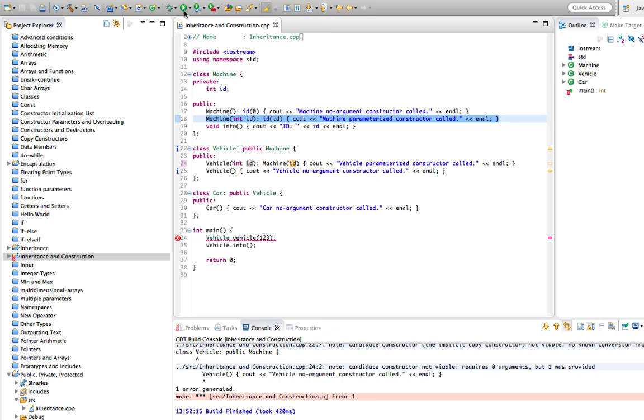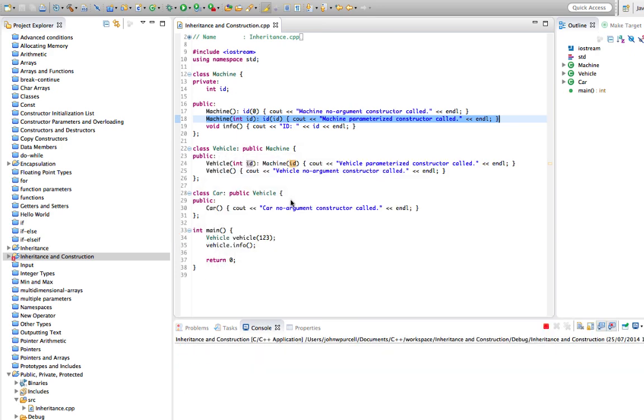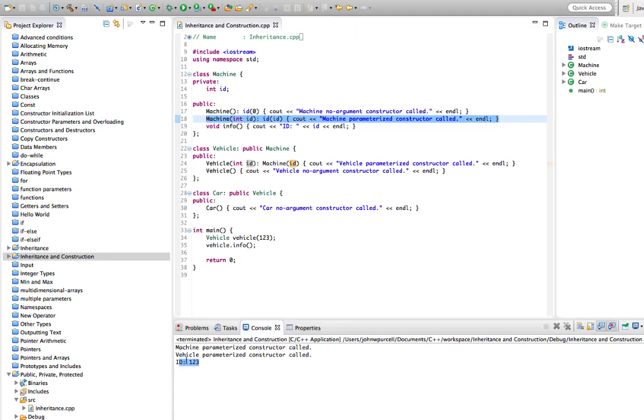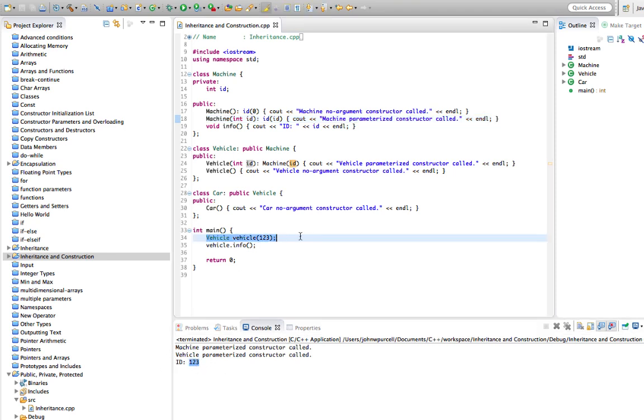Let's try running this, see if this works, and make sure we run it. So there we see that the vehicle has got an ID of 123. So this ran this constructor, and this constructor now ran this constructor here. We don't have to call matching constructors in the superclass. So here we've got a constructor that we've defined for vehicle, which takes an ID, and that's calling the constructor in machine, which takes an ID.